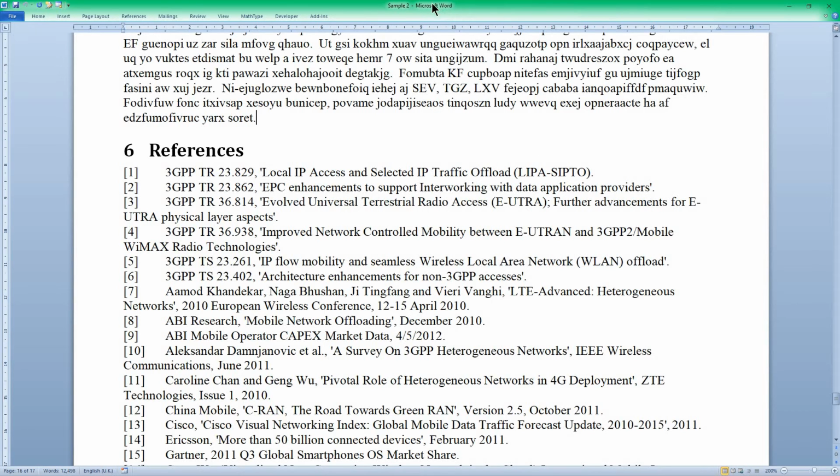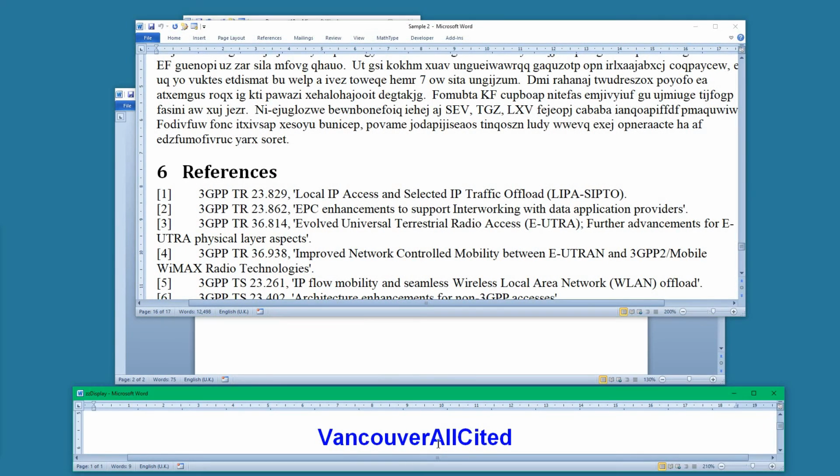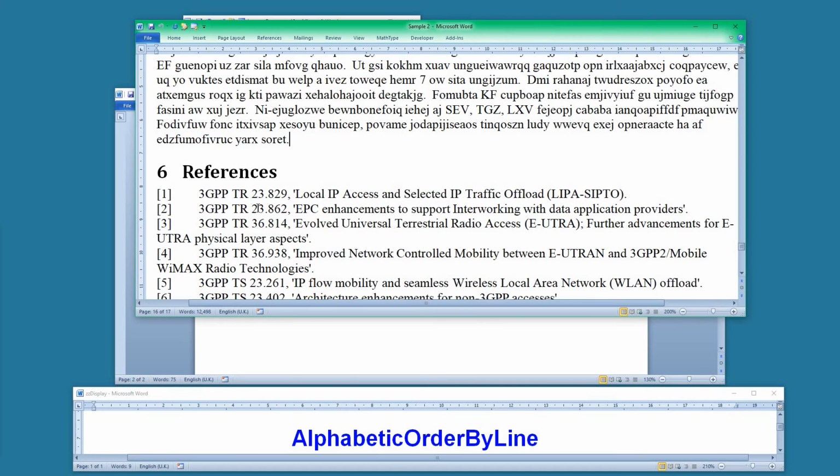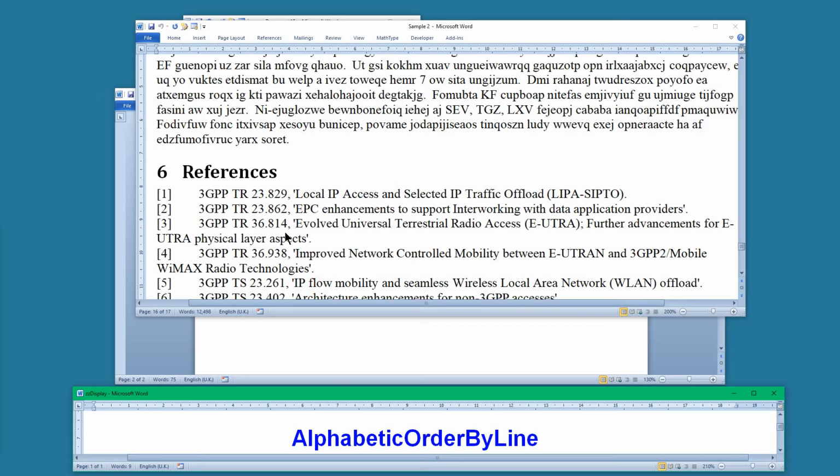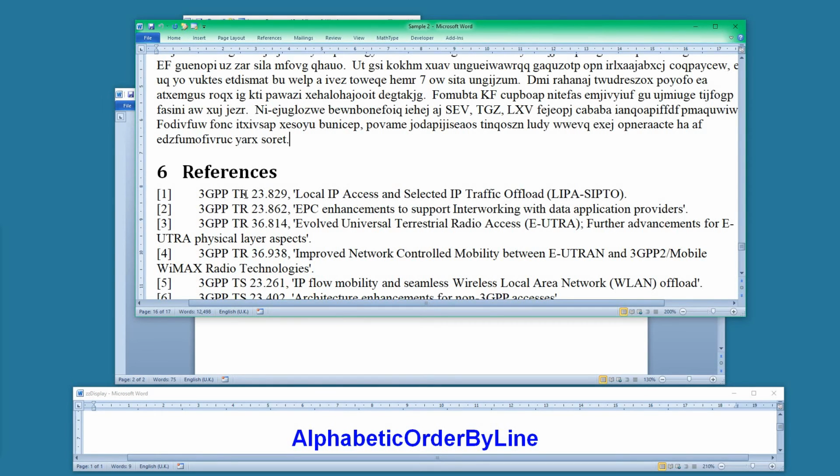So we've got a macro that will help us to check this, and that is alphabetic order by line. There was a video about various bits of alphabetic stuff, sorting and checking alphabetism, and we did mention this, the alphabetic order by line, but I've fiddled it now so that you can actually check the alphabetism of a Vancouver reference list. So if there's a tab in the list, then it will check the alphabetism not on the number but on the first bit of text. So let's have a go at that.